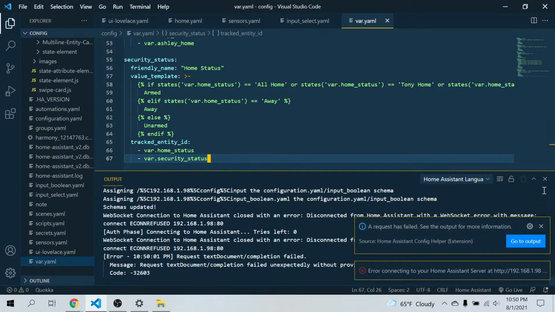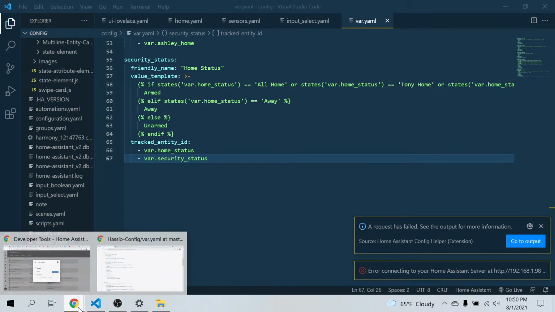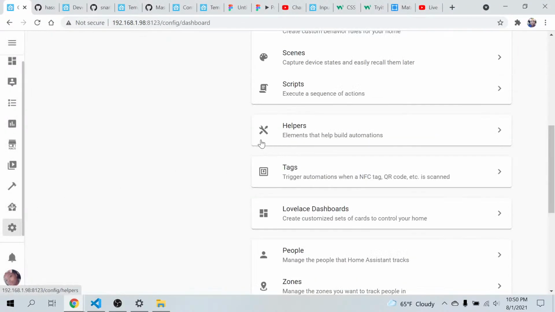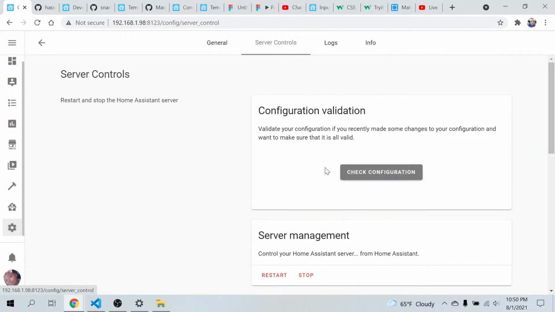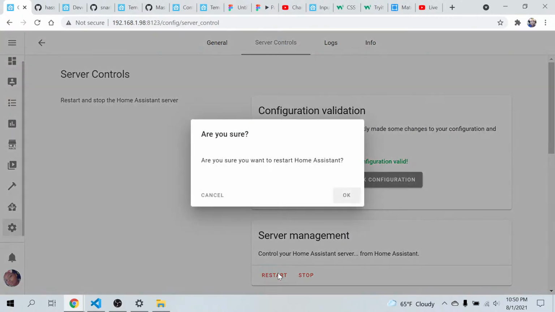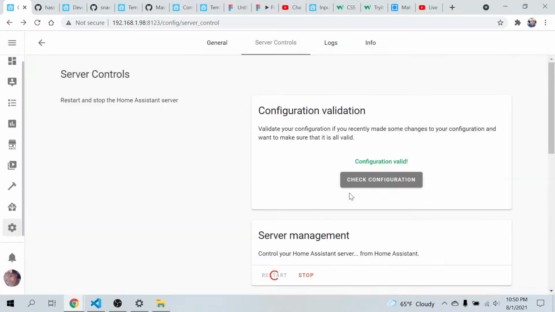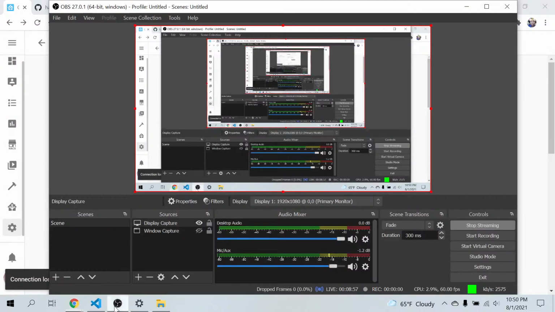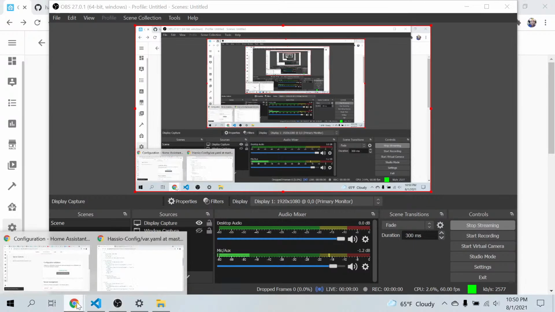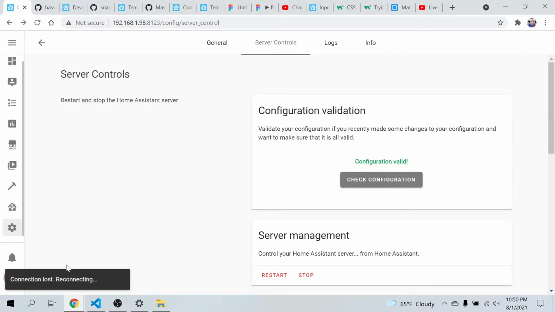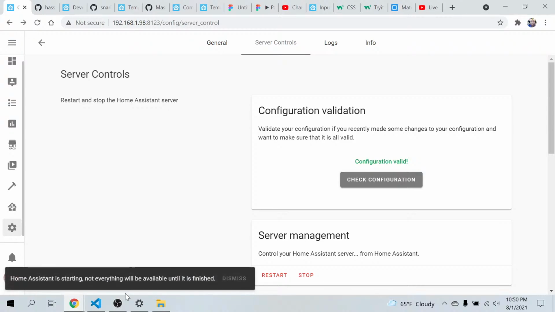God damn it, I really hate this. And now we're just restarting Home Assistant and checking everything out. Fingers crossed.